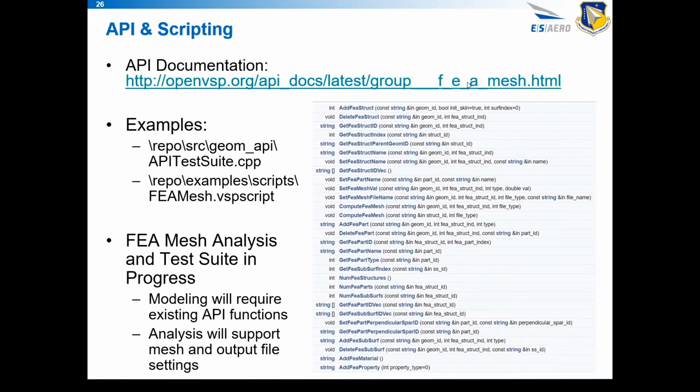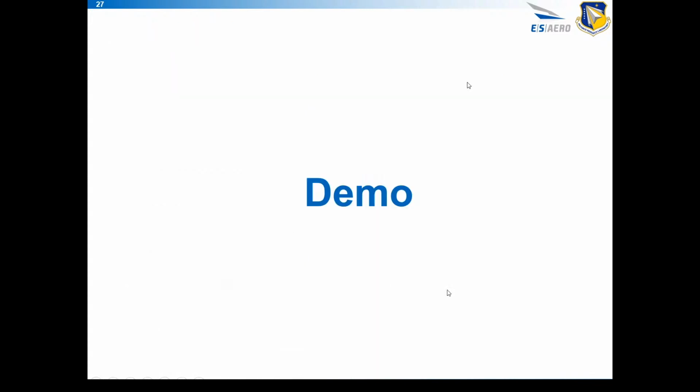And like I said, there's an analysis in process, and there's also a test suite in process. So instead of using these functions, the API functions specifically for FEA mesh, you'll be able to use the analysis manager. We'll have a string associated with this FEA mesh analysis, and you'll be able to run it through that way. Any questions before I go through a little demo?